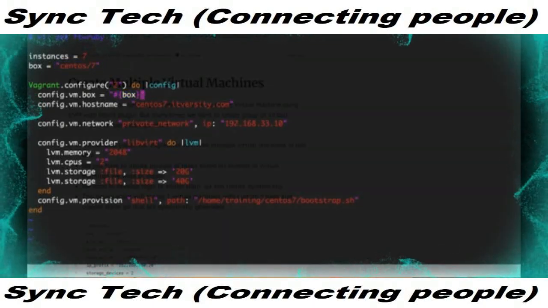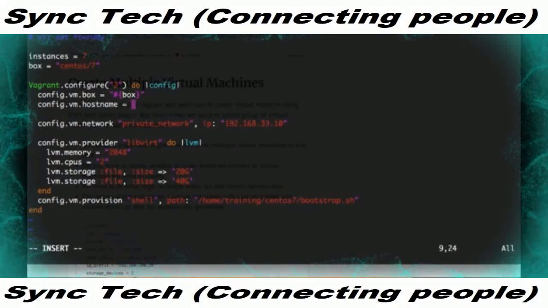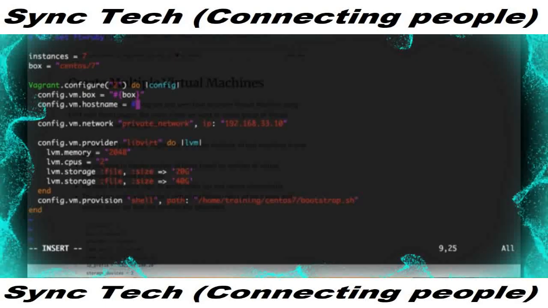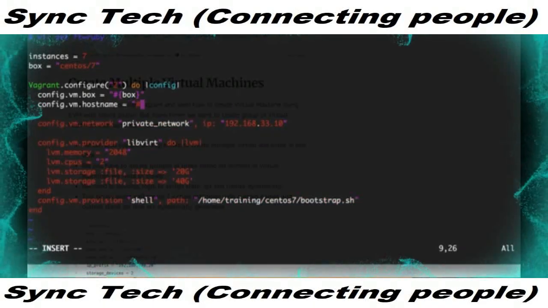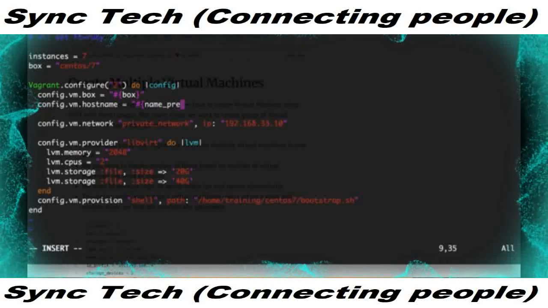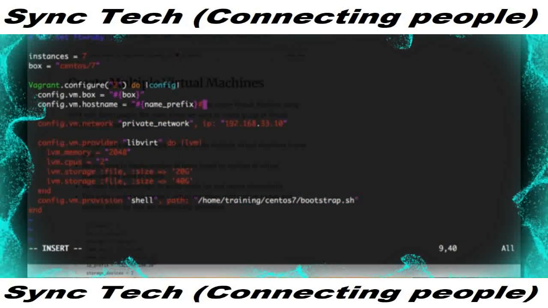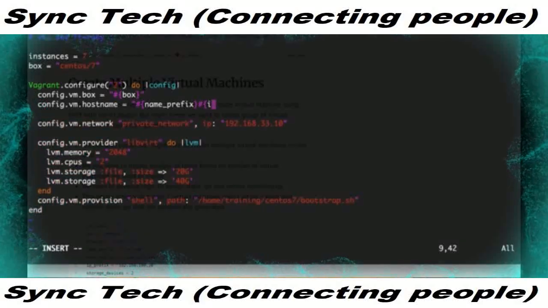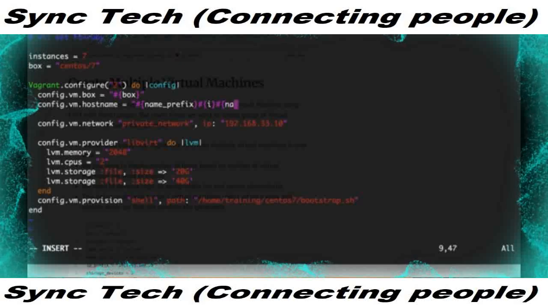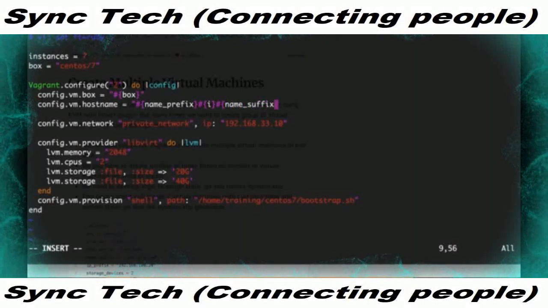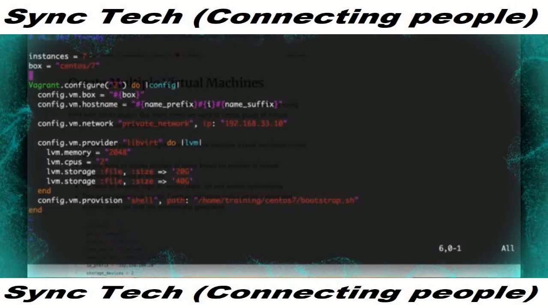Okay, and also when it comes to name, I want to have 3 parts. One is name prefix. I have to define a variable with that name, and then I will be using a counter, and then name suffix. Okay, so now let us define those variables.